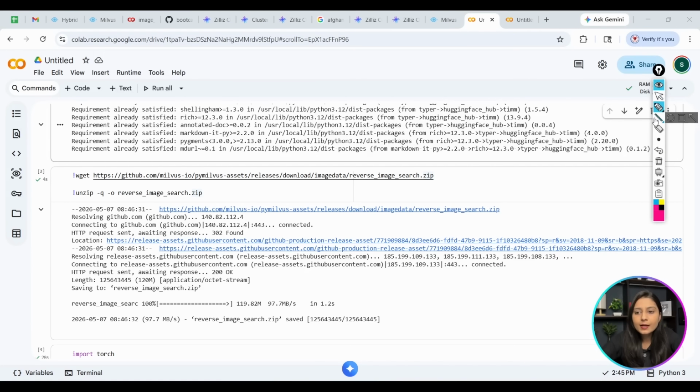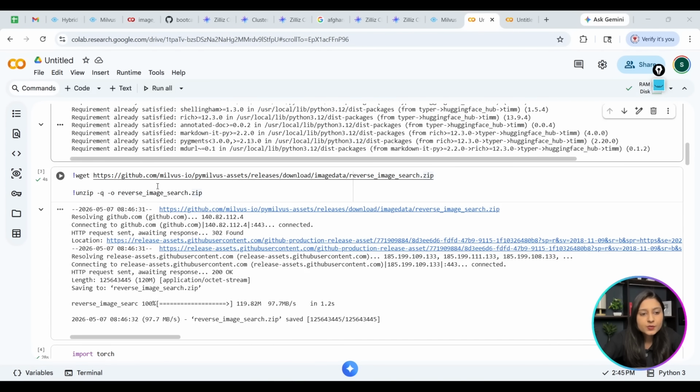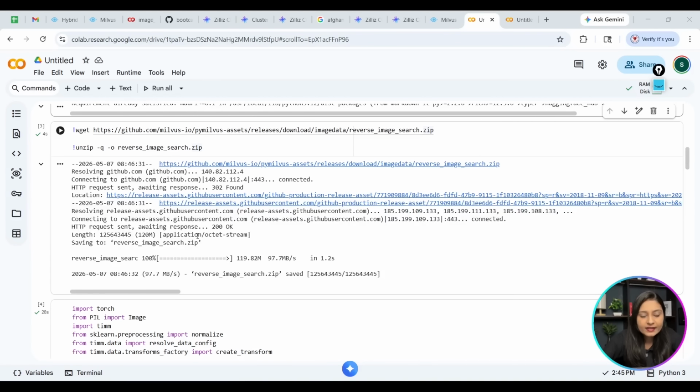And then the second step that we are going to implement here is to download the data set. Here the data set is from the GitHub Milvus, and we are going to do this step so that we can download the data set, right? So this process has been completed. We already have the data set. Then the third step is about the feature extractor.